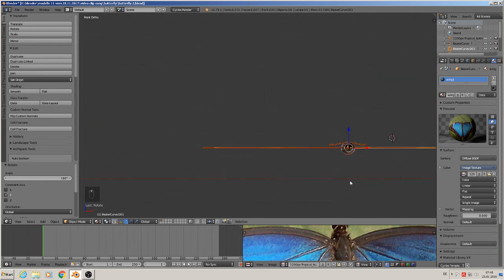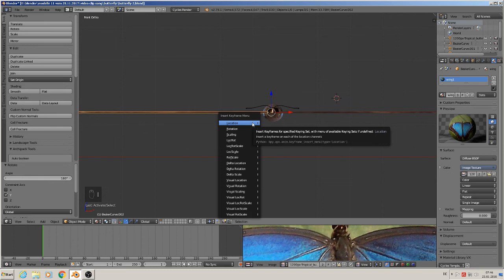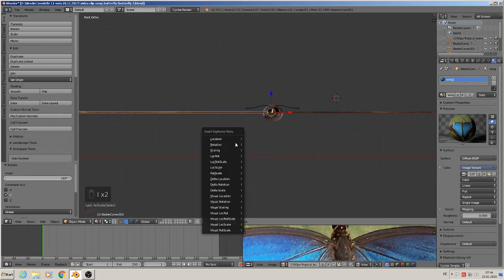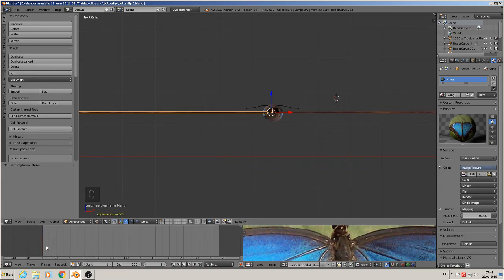We click here this wing, this left wing, and press I. So and say he should insert a keyframe in the timeline for the rotation, scale and location of this wing. So you see here now a yellow stripe there. That means that is the position of this wing.